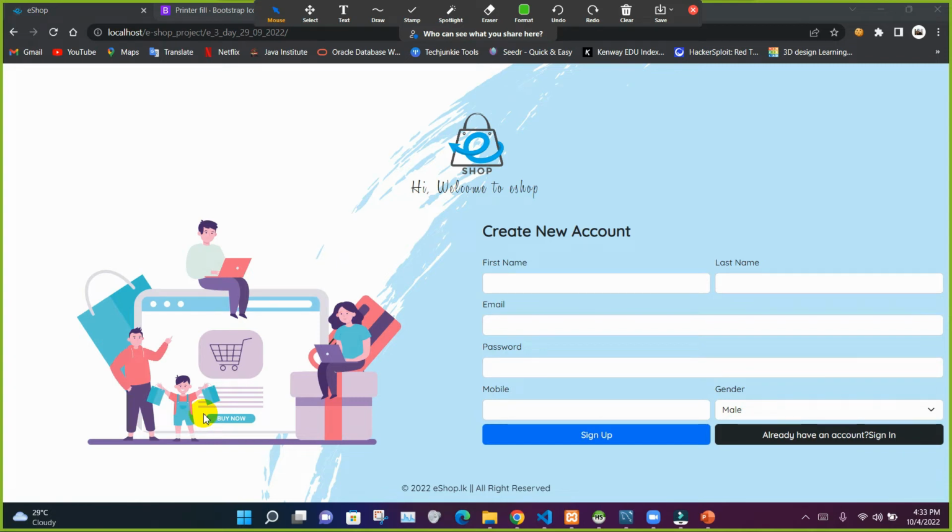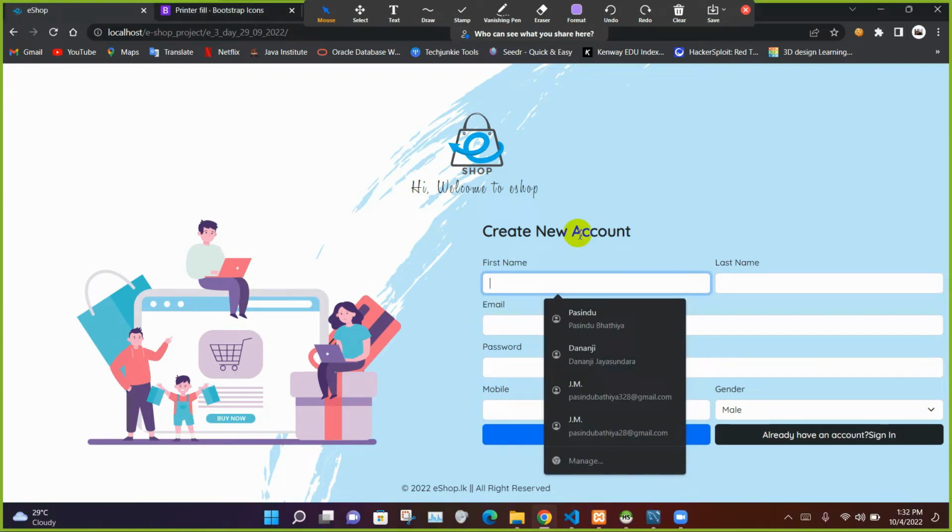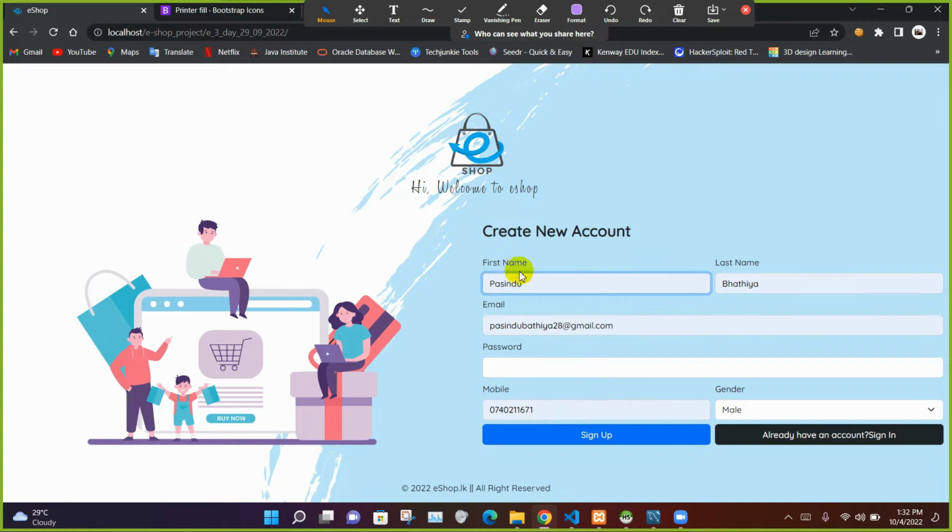Today we are going to be looking at how we can take users' input, validate it and store it in our database. As you can see, here we have some input fields. So now I am going to fill those spaces. I have entered my first name, last name, email address, mobile number, and now I am going to enter a password, and I have also selected the gender as male.